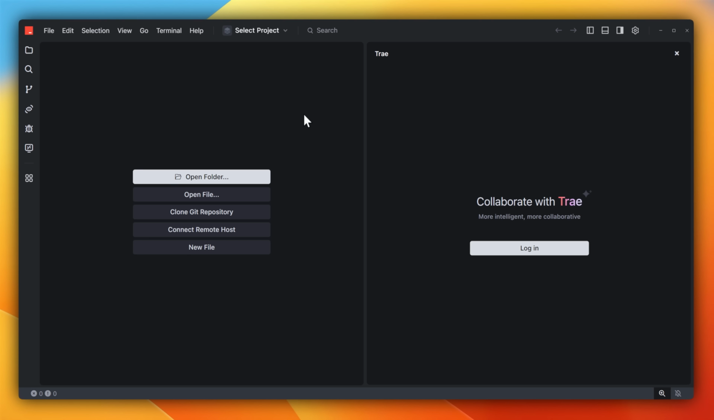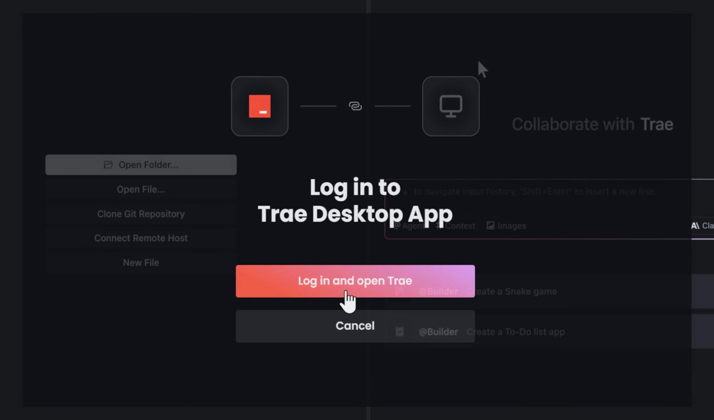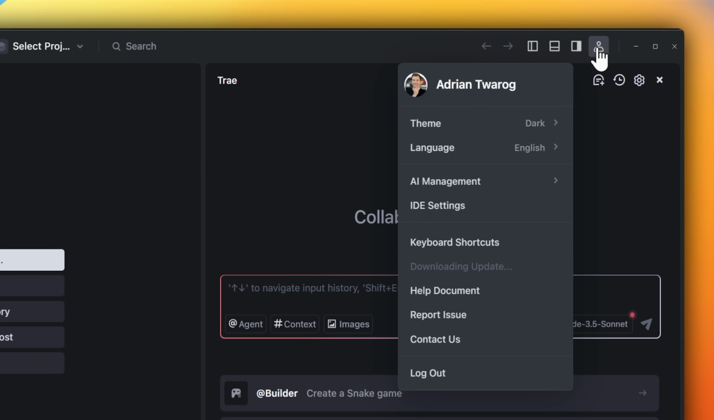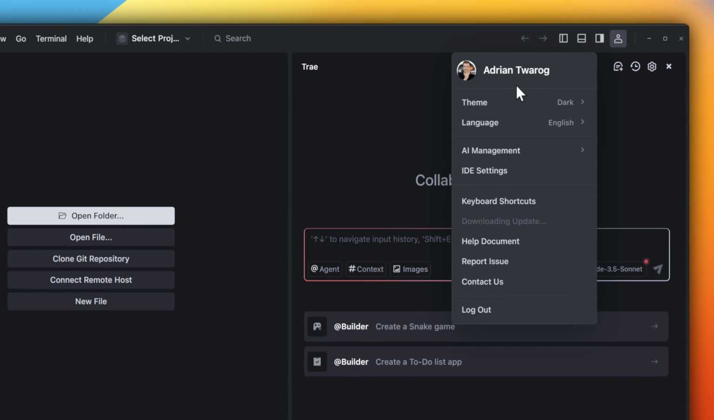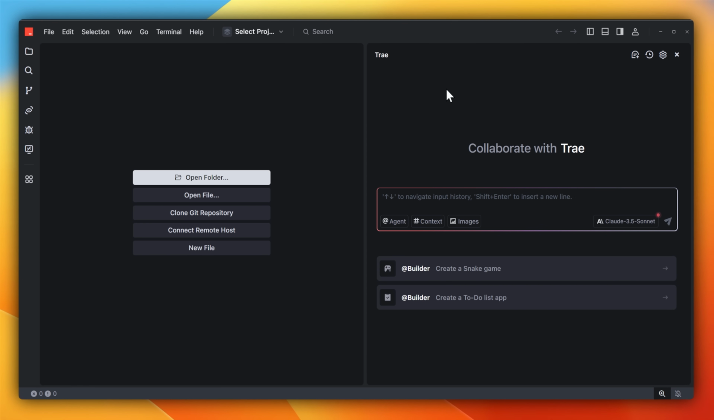Here it is. I haven't logged in yet, so in order to use the AI, I'm going to do that. It's just going to connect my account here on the website straight into the IDE. So while you don't have to attach any payment or credit card details, this now has unlocked all the AI functionality. First, to take a look at agents.